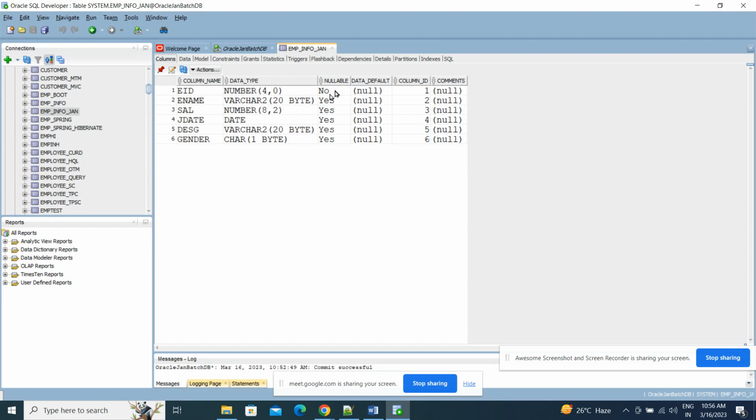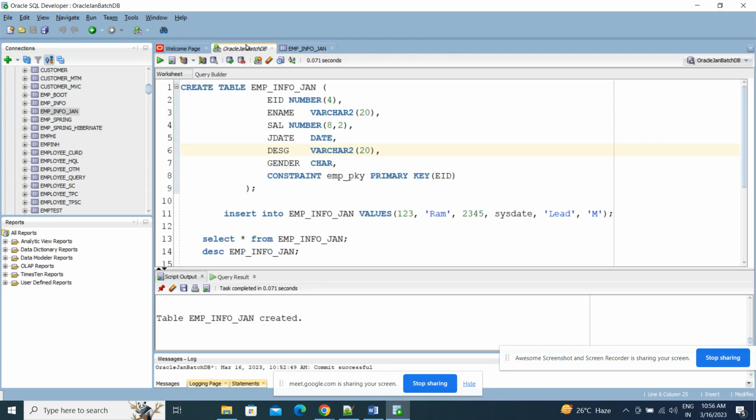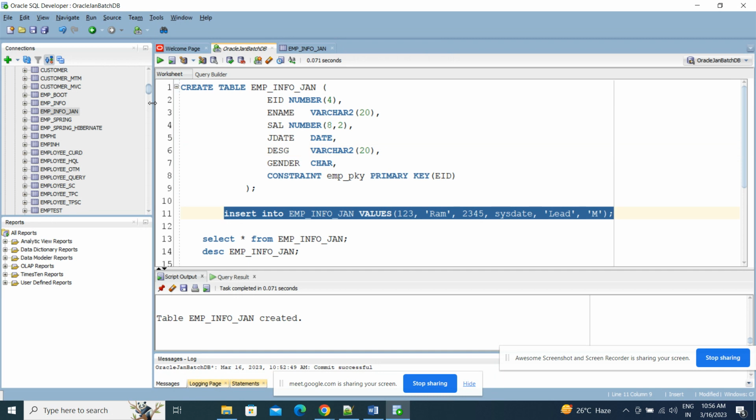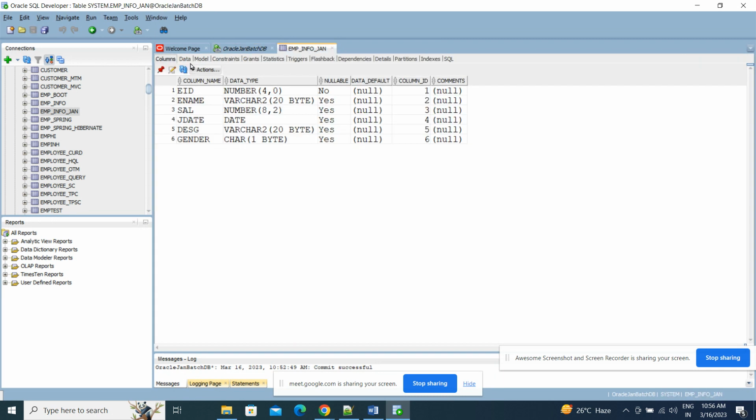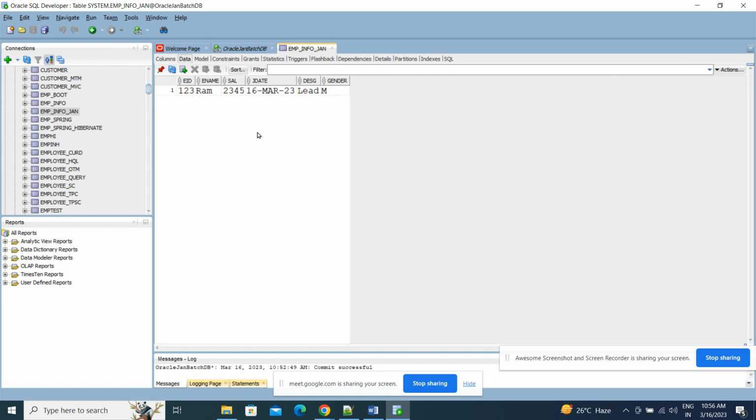It will not accept a null value. Now go and insert this. Run an insert of some data. I have inserted one row. Go to this and go to table data, and the data is inserted.